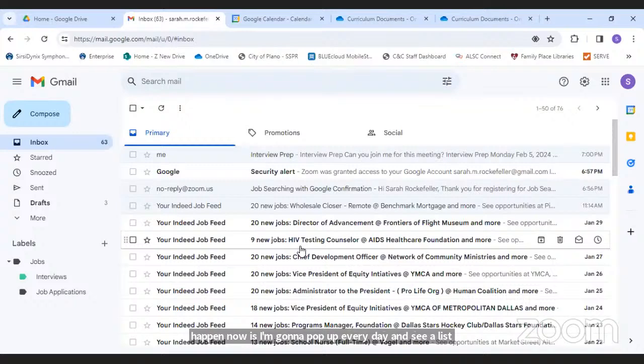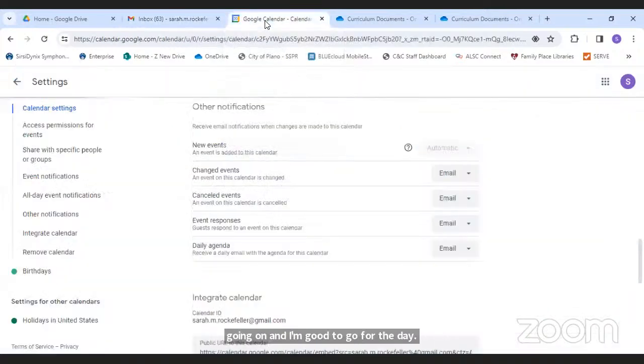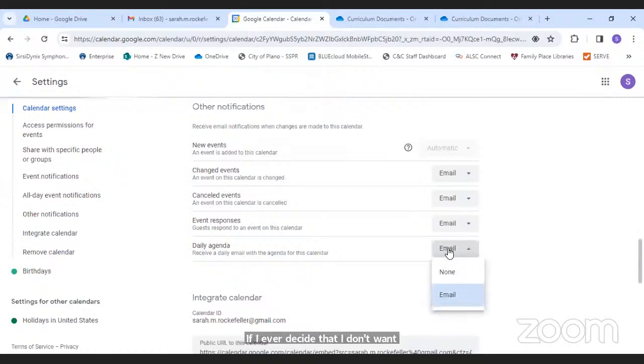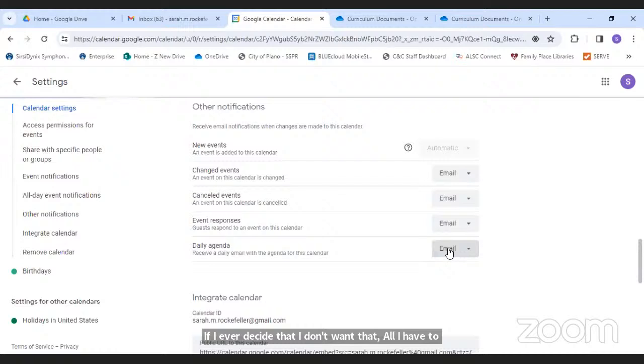And I can just see in that email, this is what I have going on, and I'm good to go for the day. If I ever decide that I don't want that, all I have to do is go back under those settings, change it back to none, and I will stop getting those emails. Any questions so far?